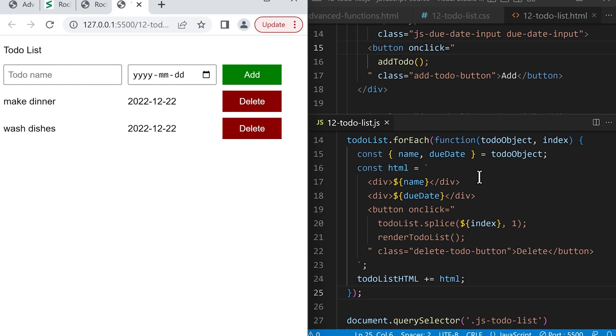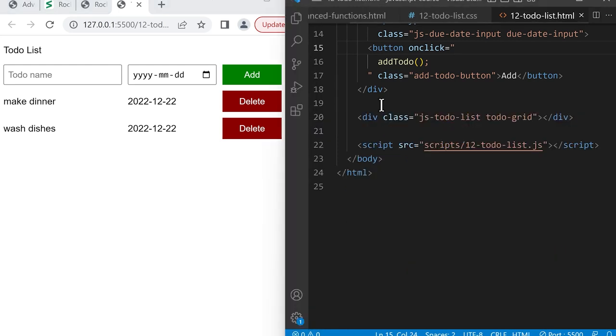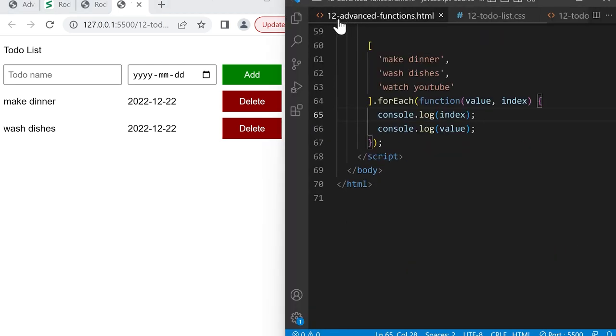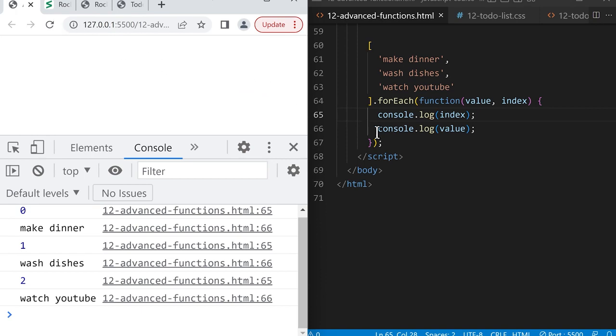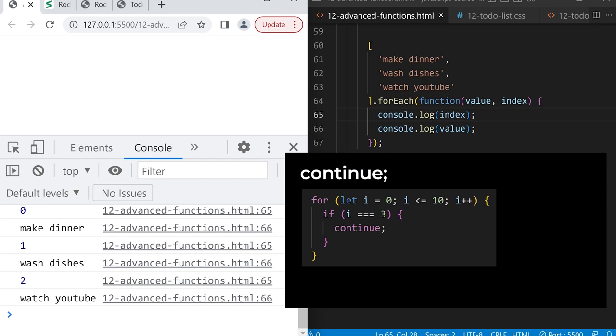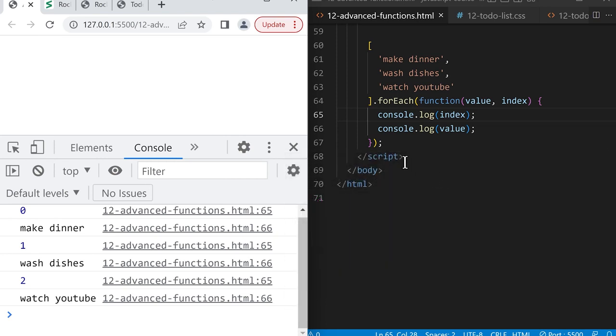Now let's go back and learn some more details about for each. We'll close the JavaScript file for now and go back to advancedfunctions.html and open the tab for this file. So in the previous lesson, we learned a feature of loops called continue. Continue lets us skip to the next iteration or the next run of the loop. For each methods don't have continue, but we can do the same thing with a return statement.